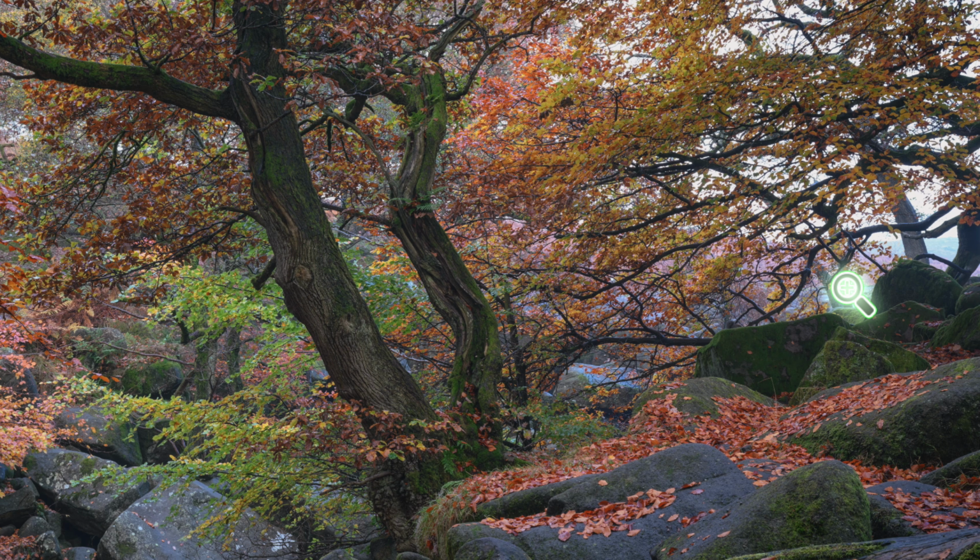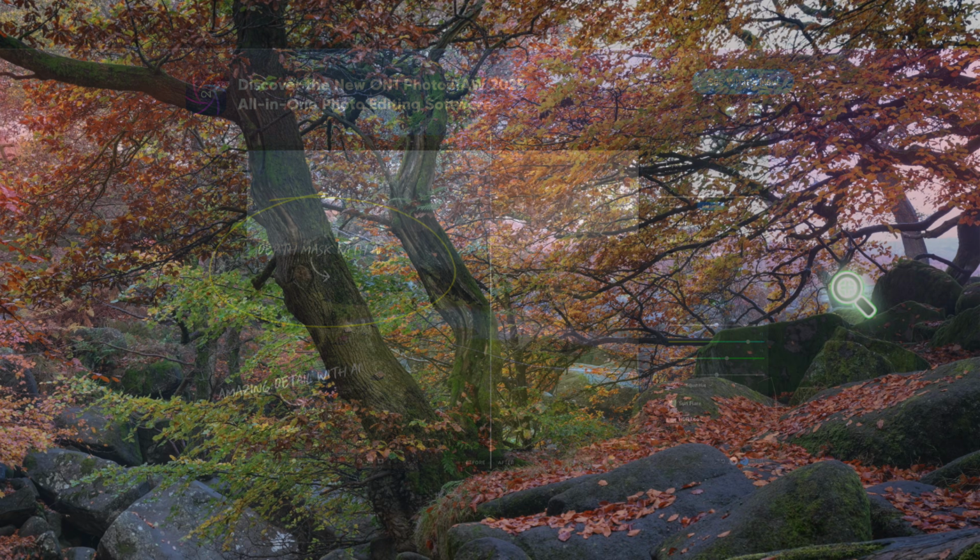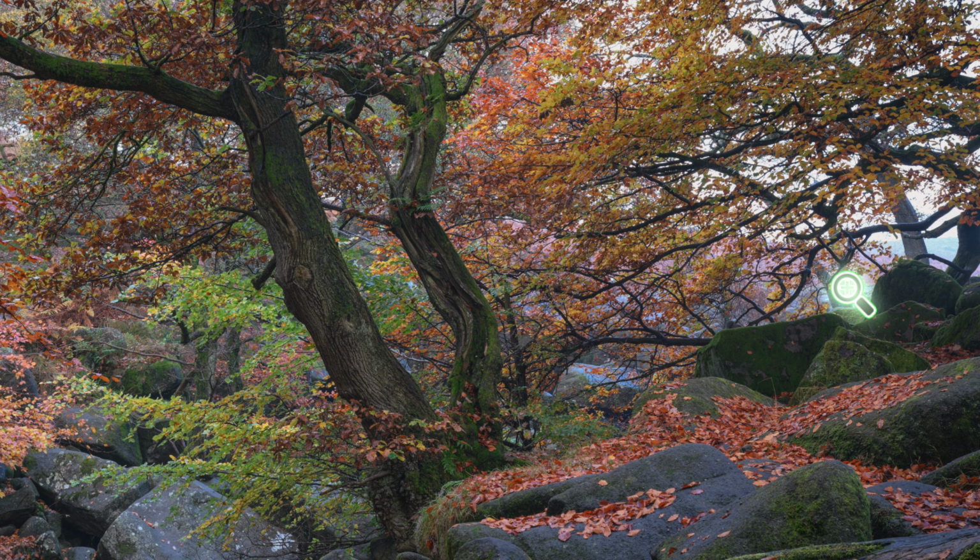On1 software recently released On1 Photo Raw 2025. Although the new generative AI capabilities were the focus of much attention, there was another new feature that didn't receive the publicity it should have. It's the new depth mask, and in this video I'll demonstrate how it can improve your photo editing.